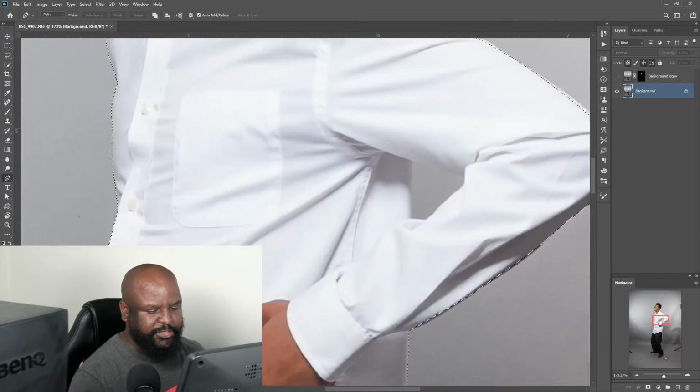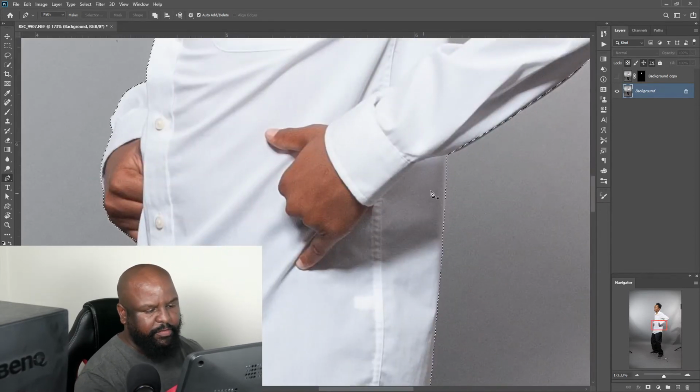I prefer the pen tool because it gives you full creative control, or exact points where you want the extraction to be, versus using the auto select tool, especially with his light shirt with the shadowing with the gray background.